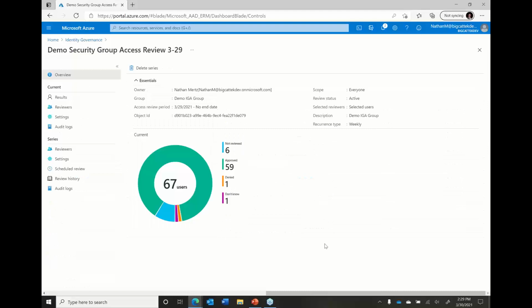So I just want to show you the report graph right here. I have about 67 users that are part of this demo IGA security group. I have 59 users that have been approved. I have one that's been denied. I have one that I don't know. The approval, denial, and don't know are selections that we will see inside of the user interface. And then the 6 not reviewed. So we're going to select some of those 6 not reviewed and make a decision on what we want to do with those.